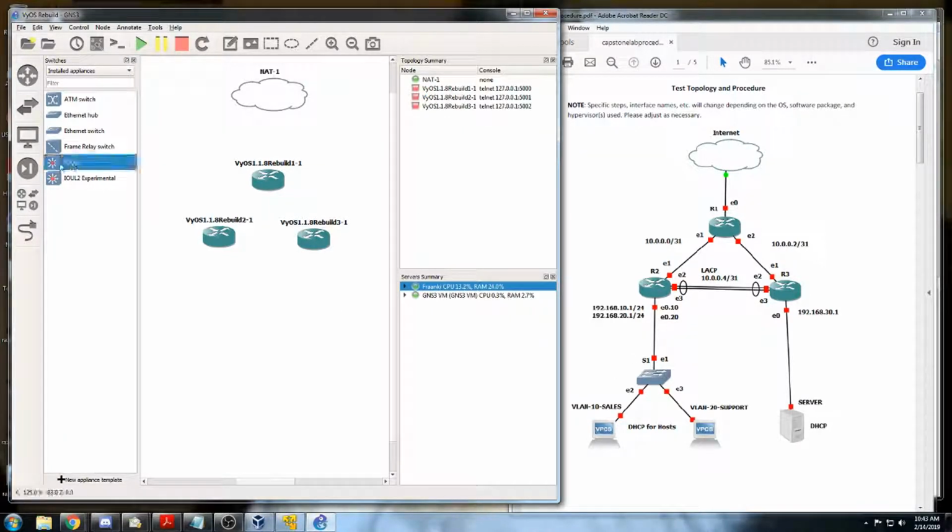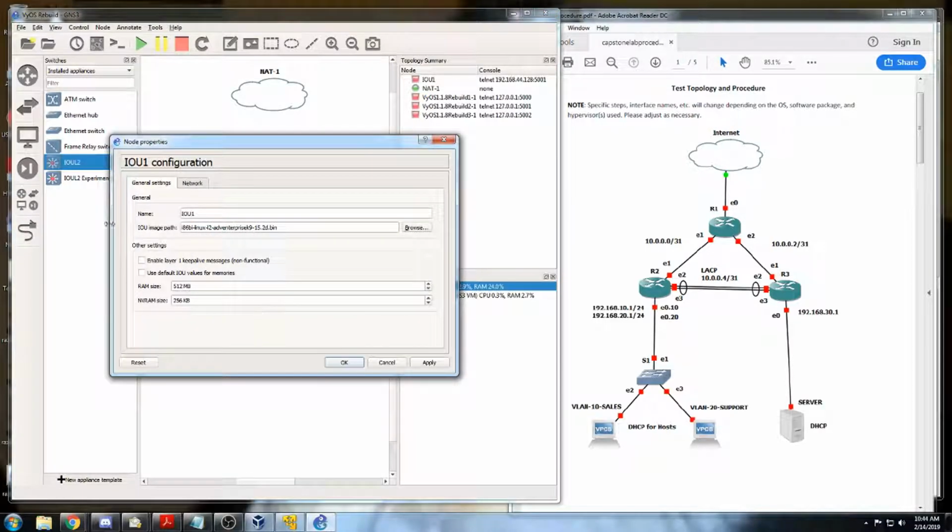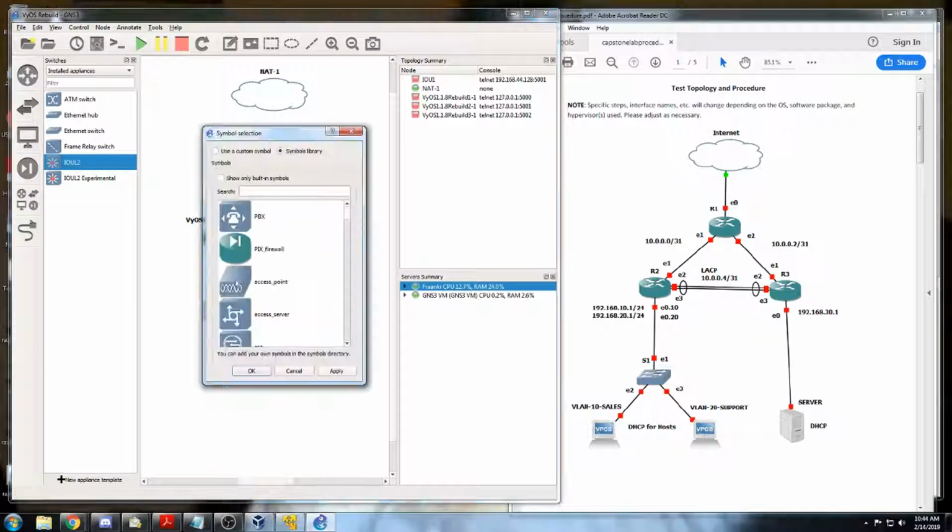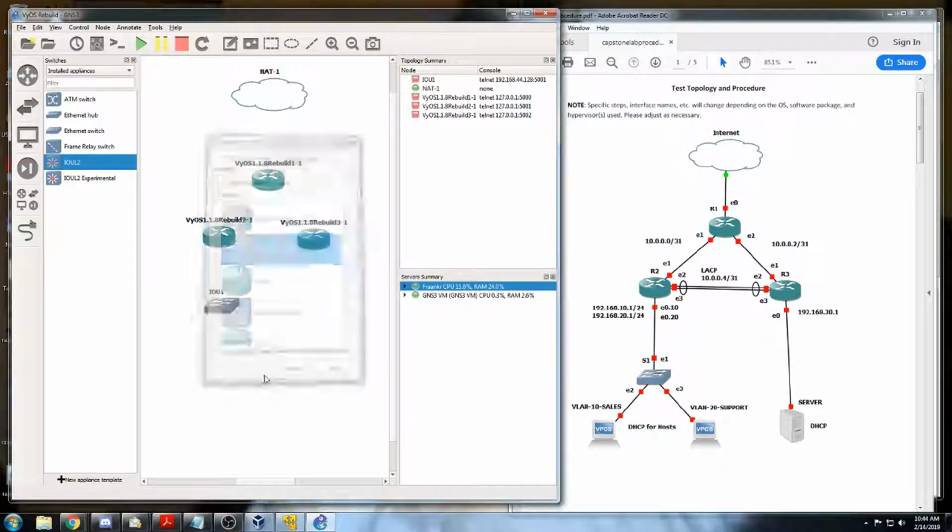Then we're going to have to add a layer 2 switch down there. I'm going to grab this one, change the icon, make it look like a layer 2 switch, and once we get everything turned on and configured, we're going to turn off IP routing so it doesn't do anything goofy on us.